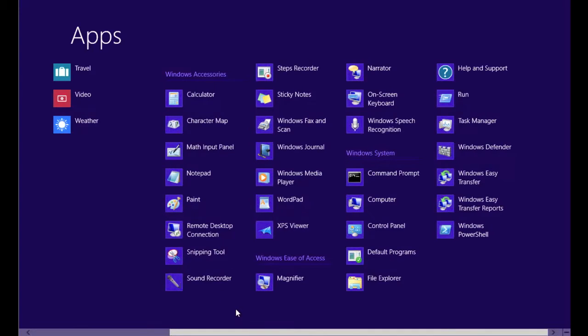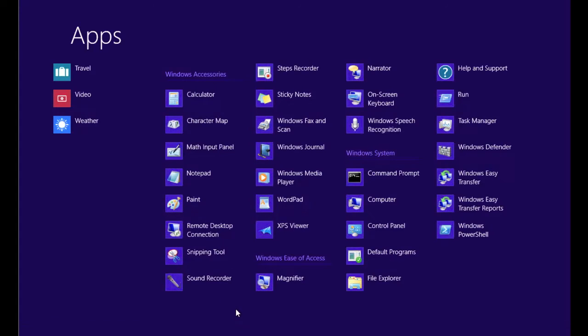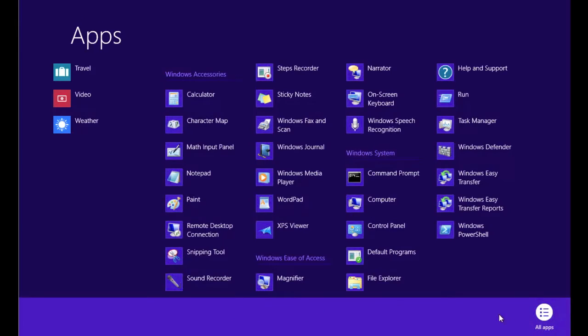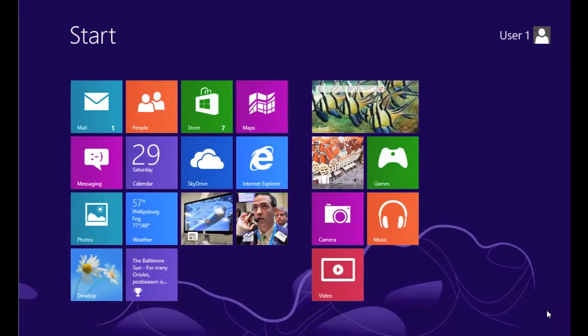Let's go back now to the start screen. Can we do it manually? Certainly. Just right mouse click on the screen, see the All Apps icon again, click on it, and now we're back to the start screen.